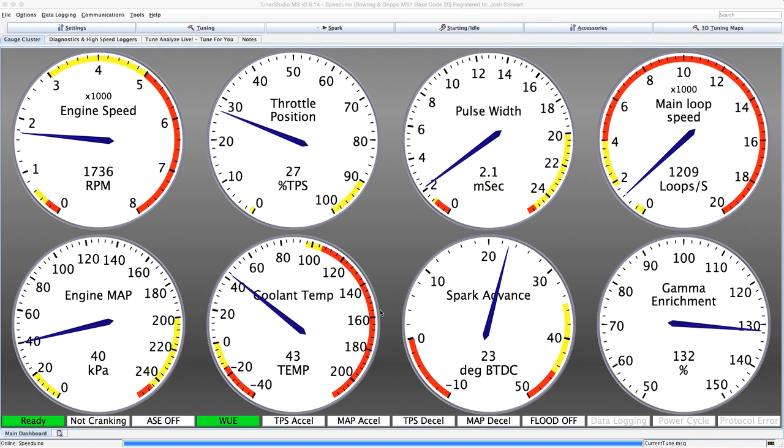Hi all, I thought it was time for another video just to show off some of the features of the Speeduino engine management system. It's been about 6 months since I did the last video, and there's been a huge number of changes go into the system since then. So I thought it was worth showing off what's happened and what's now capable within the system.